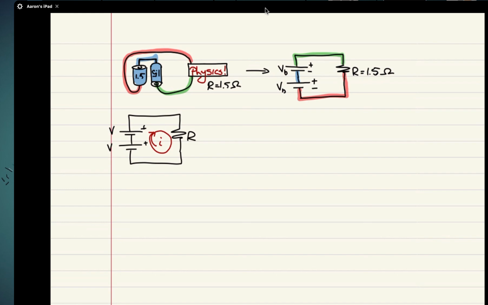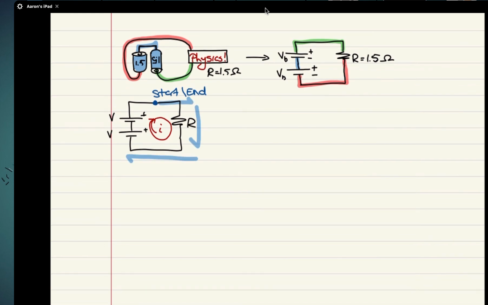The next thing I would do is I need to pick a spot to be my start and end point. Maybe this time I'll do it up here. I'll have this be my start point and my end point. And then I draw my loop, and I'm going to go in the clockwise direction. I'm going to follow the current. You don't have to, as we saw. But that's how I'm going to draw my loop. So I complete one full loop. I'm back to where I started.